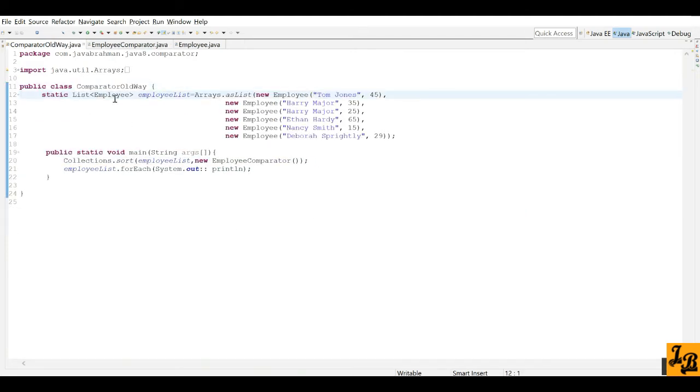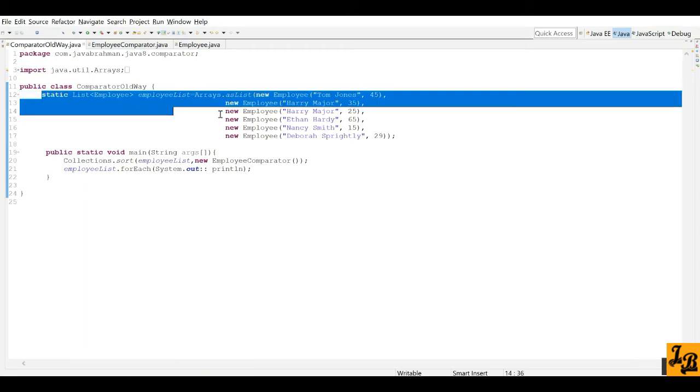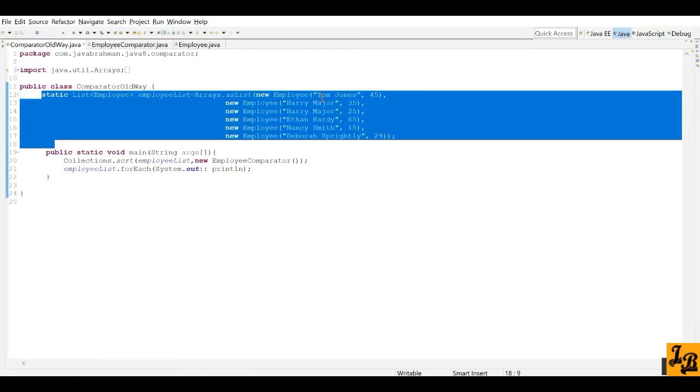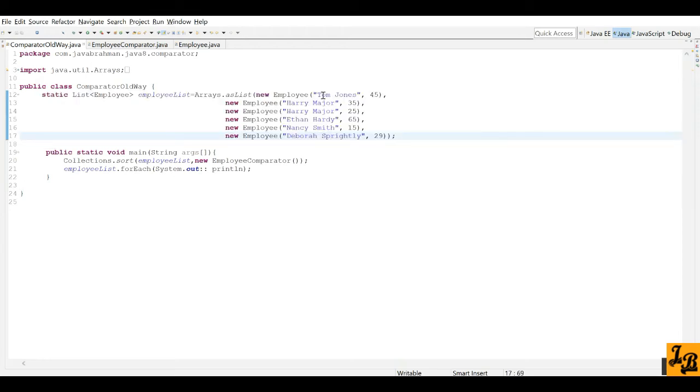We come to a class called Comparator Old P, which is nothing but the Java 7 way of comparison. In this class, I create a static list of employees. I give them names and ages. As you can see, the first name starts with T, the second with H. The third, again, the name is the same but the age is different. So this will be useful for us when we use multiple sort orders. At the moment, we are however focusing on getting our first sort done using name.